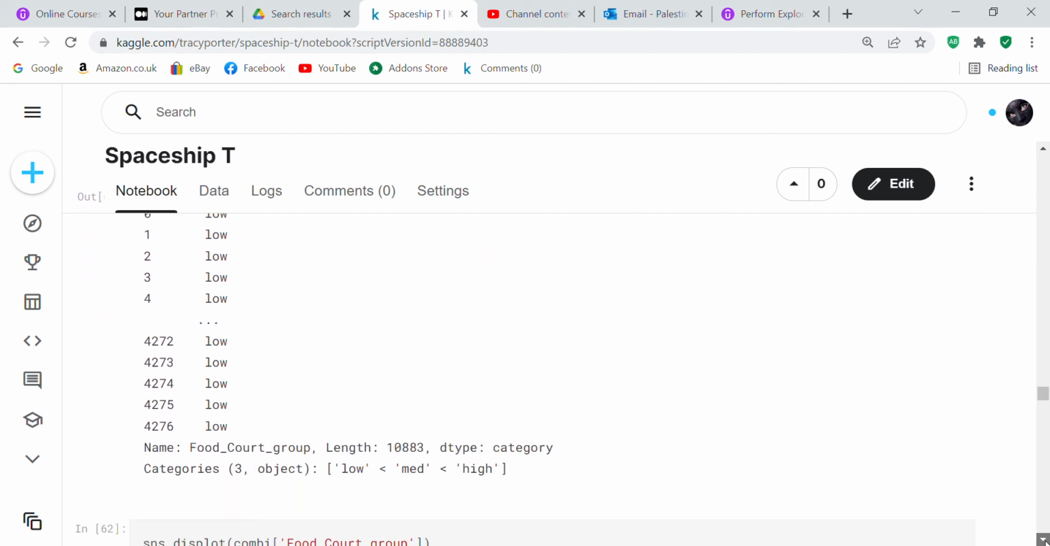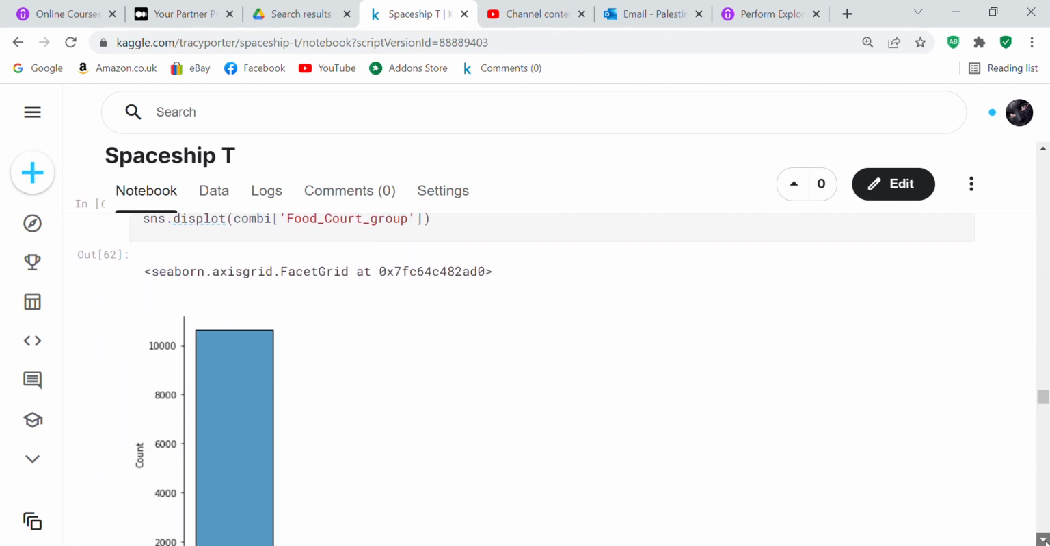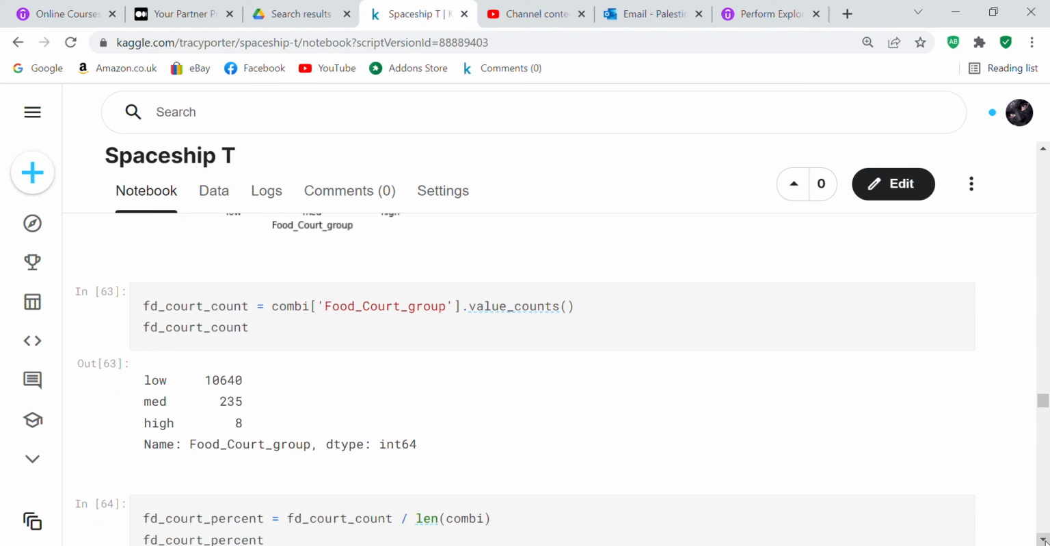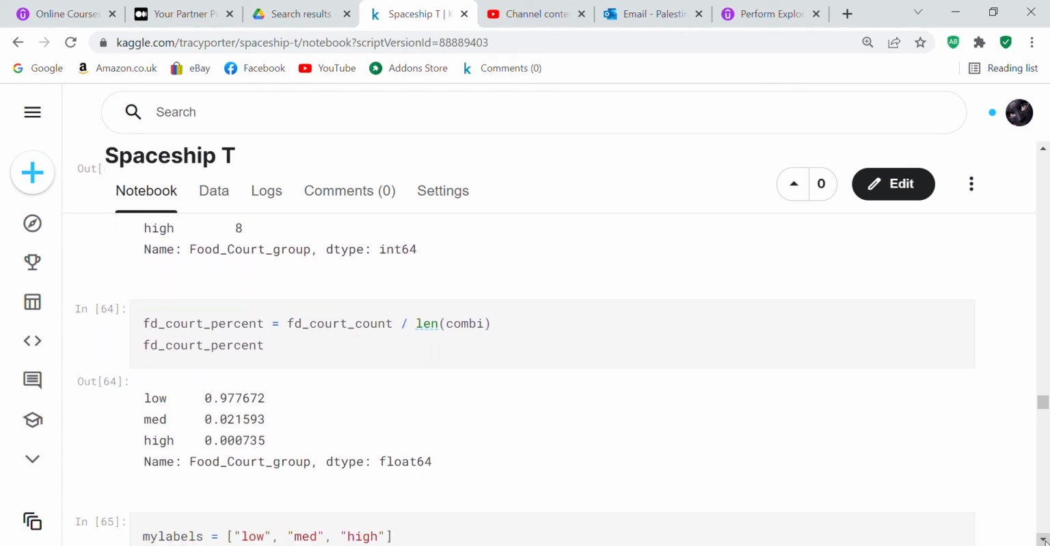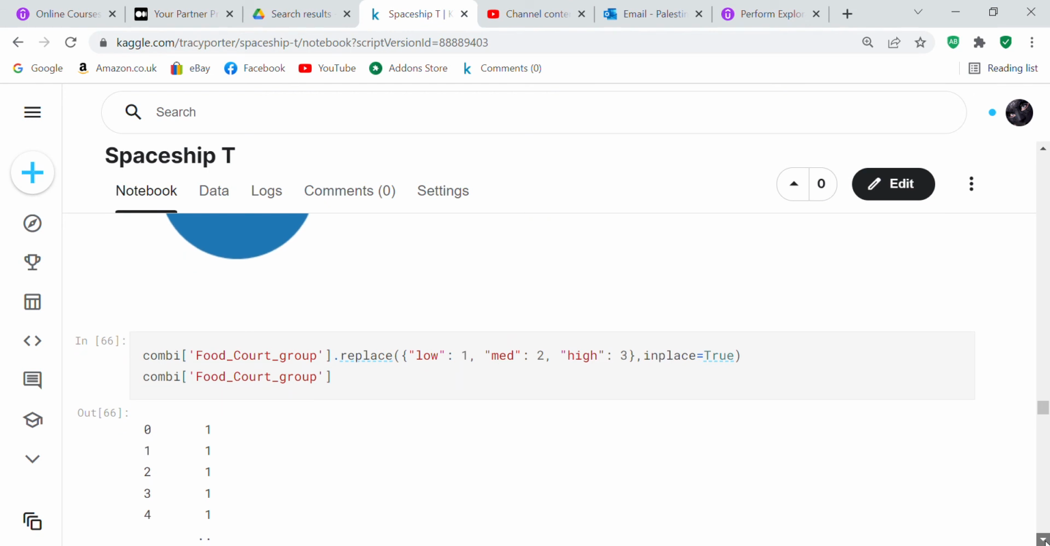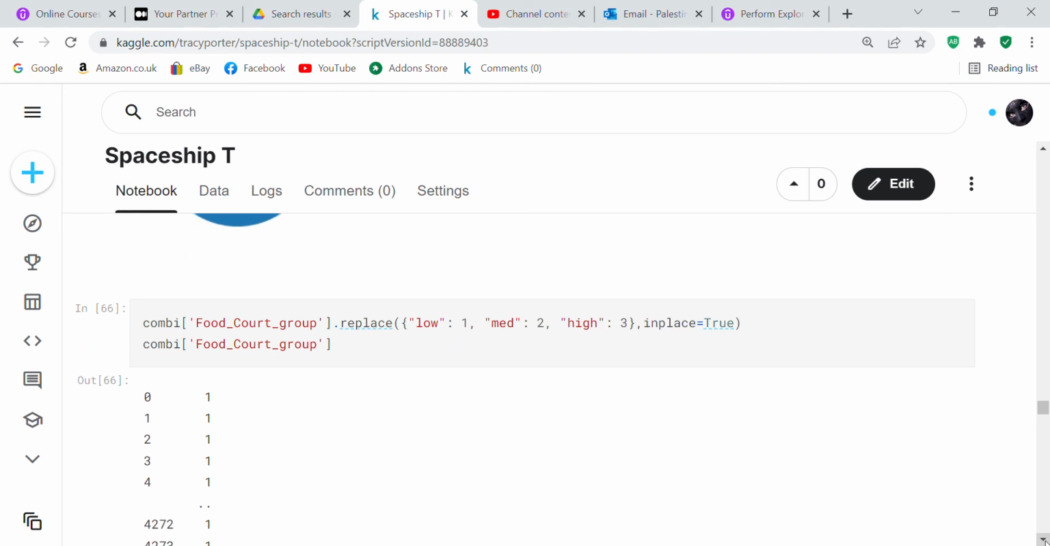Most of them were low. Then we did a disc plot, and you can see most of them were low, a few mids, and then even less high. We looked to see the value counts, and then we looked at the percentages, and then we made a little pie plot so you could see that. And then we converted the low, mid, high to numbers.